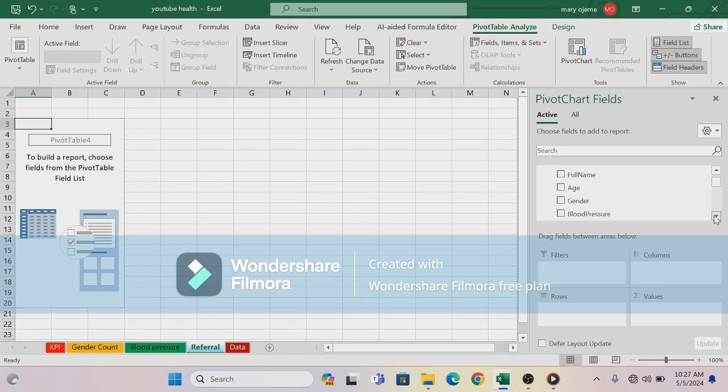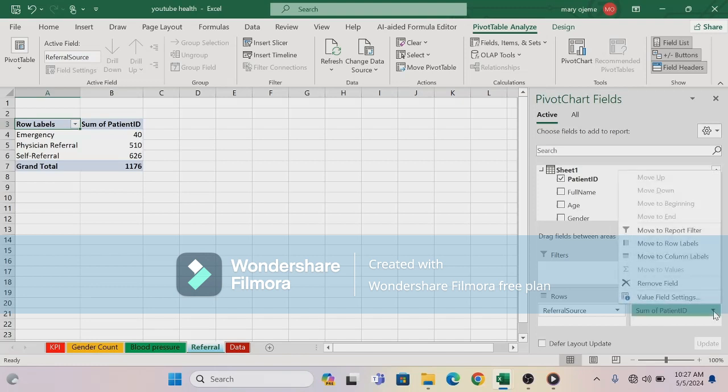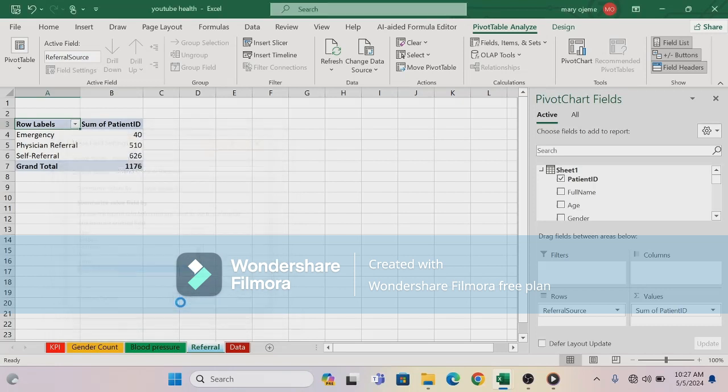Okay, so now we'll drag referral to row, referral source to row. I'll come up here, patient ID to values, value field setting, distinct counts. Okay. So this is what we have here in our analysis.